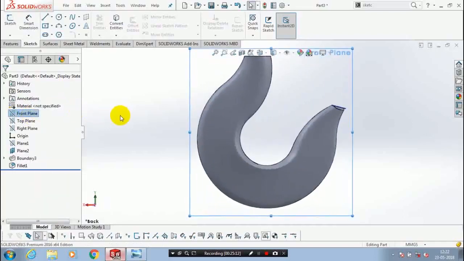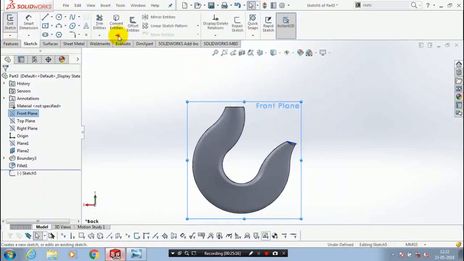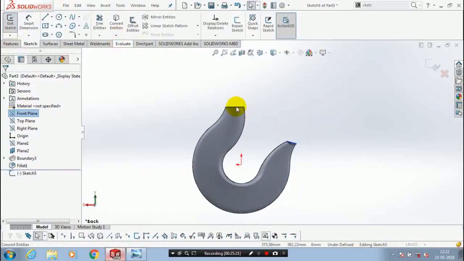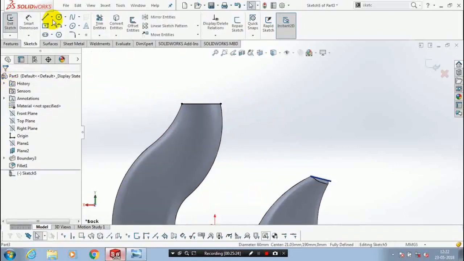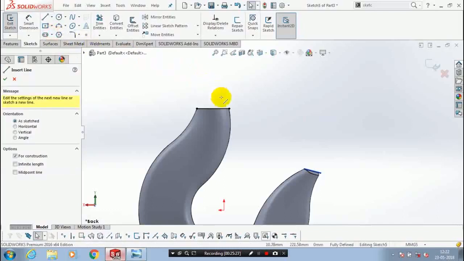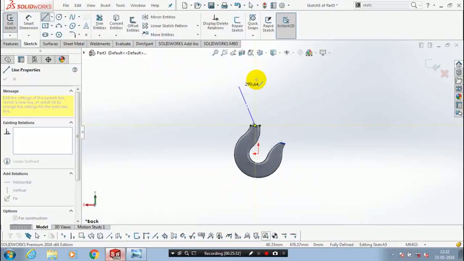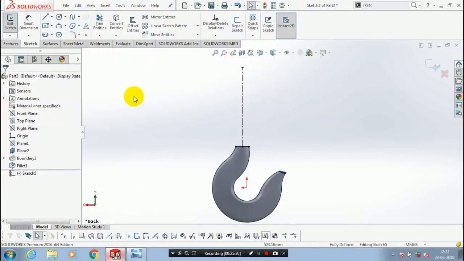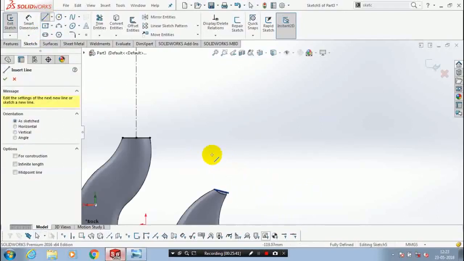After that you have to select the front plane, make it the normal view, go to the sketch, select convert entities and select the edge of the crane hook. We have to draw a center line, which is most necessary for using the revolve feature. So I draw the center line. After that I have to draw a symmetric profile. Select a line.